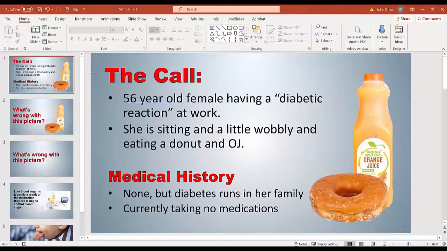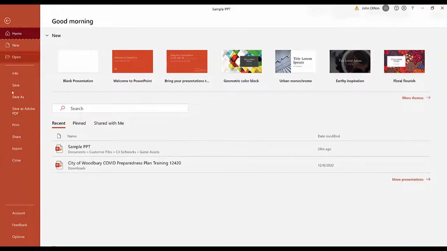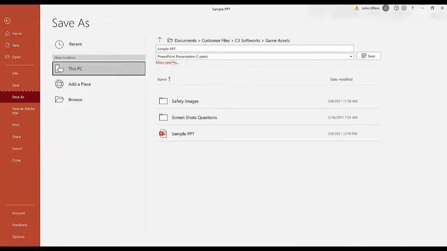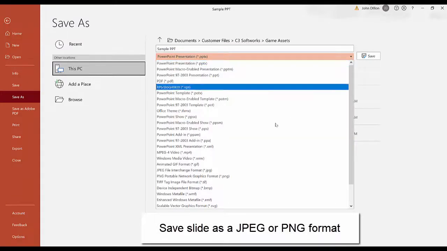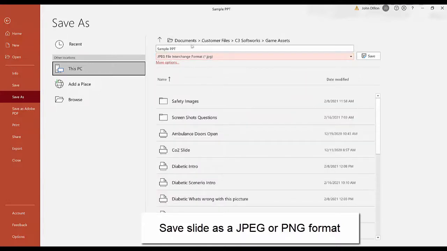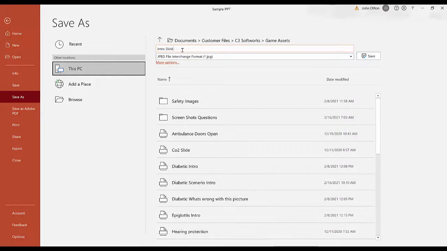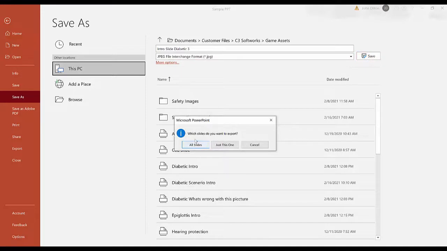So here's that PowerPoint presentation. To save this slide so it can be utilized in the game is simply just creating an image out of it. I'm going to go File, Save As. By default, once it's saved as a PowerPoint presentation, we're going to drop down menu here and look for a JPEG and give it a unique name. Click Save. And it's going to ask me which slides do you want to export. I just want the slide that was visible.